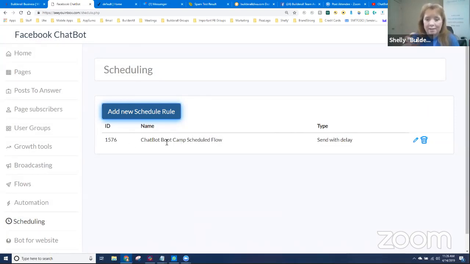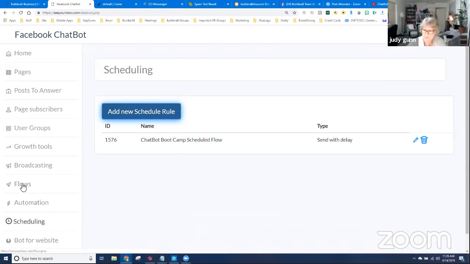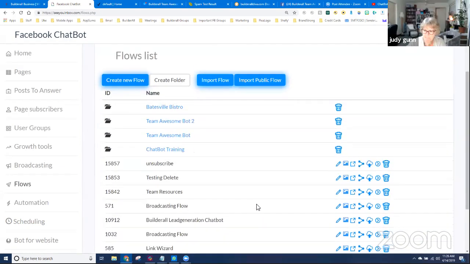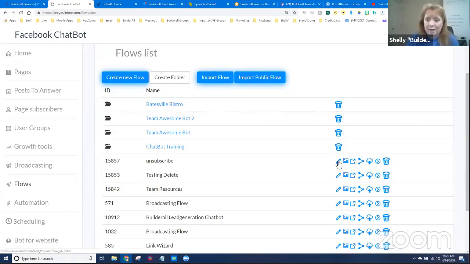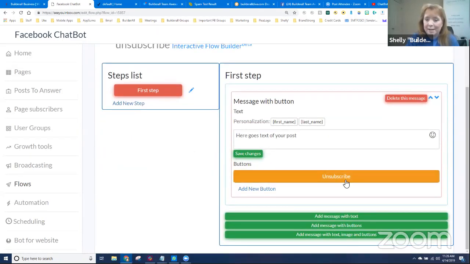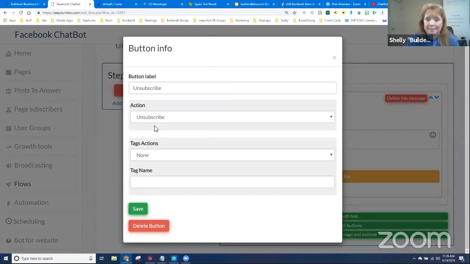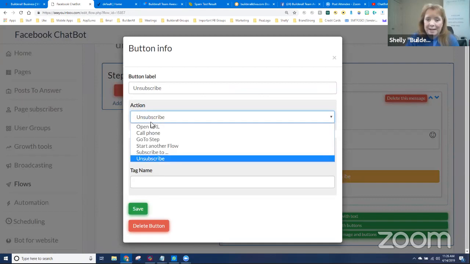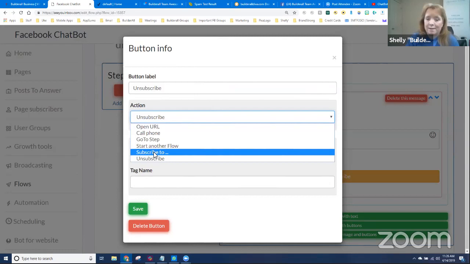And then of course, these scheduling rules, I create the rule here. It's not connected to anything. Where I have to connect it is when I go into the flow. When I go into the flow, I can go to any one of these flows, click edit, any button. If I click right here on the button, right here on the action, I can click subscribe or unsubscribe. And obviously I'd want to subscribe them to whatever subscription thing I just said to do.